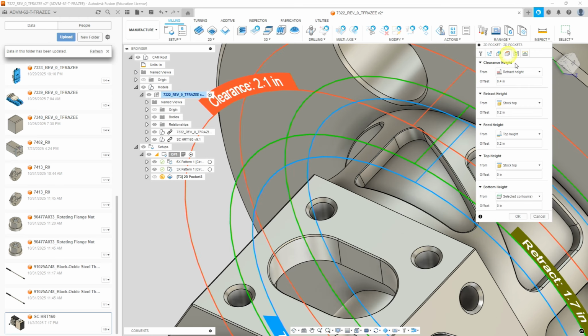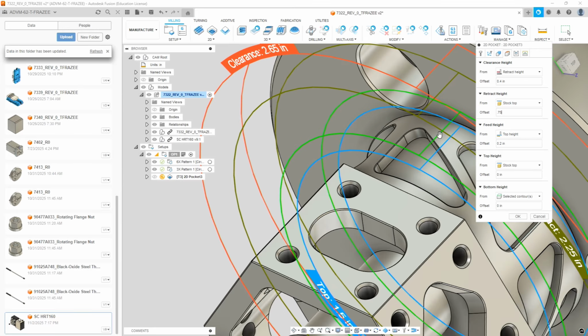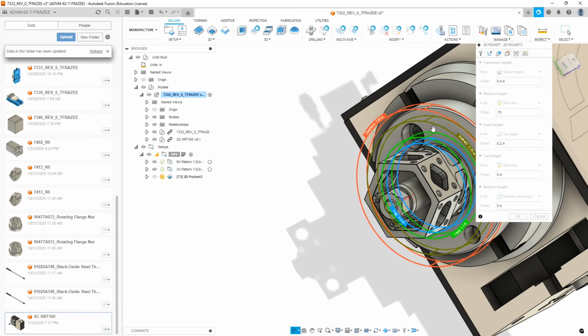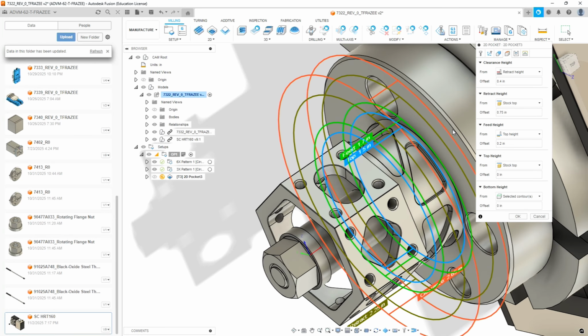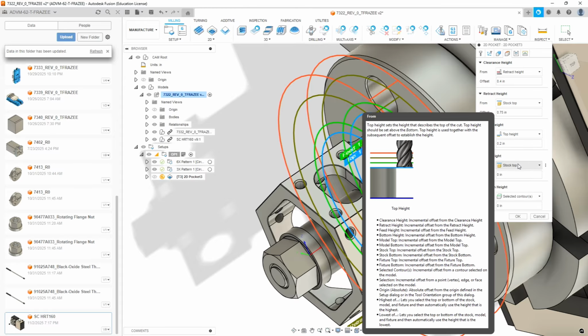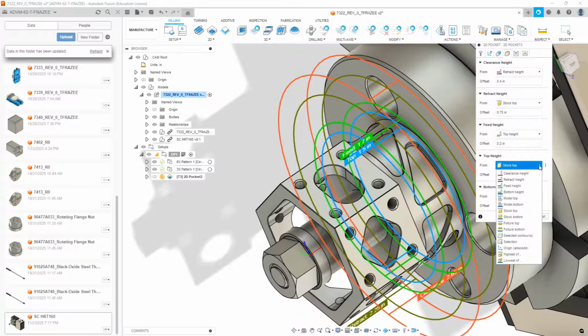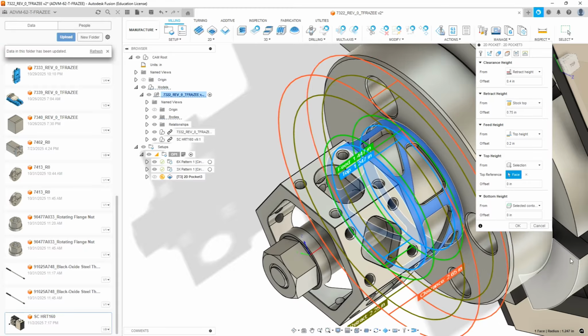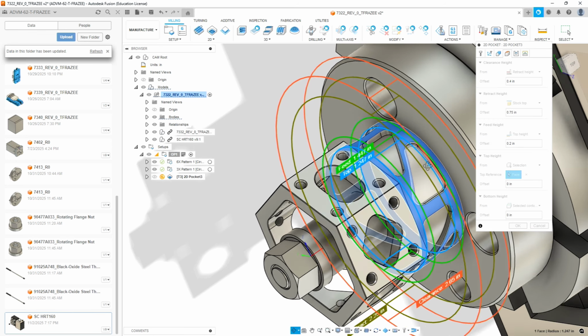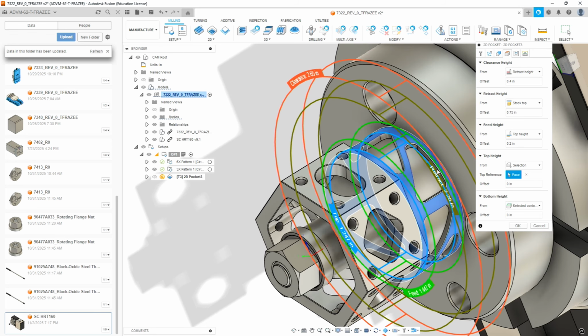We're going to go to the heights tab, and we're going to set this at 0.75 because we want our rapid plane to be larger than the diameter of our fixture here in this case. Our top height, where it's going to start machining right now, is stock top. We're actually going to go to selection, and we're going to pick our cylinder of our workpiece, and that'll start its feeding in. And then our bottom height is going to be the selected contour.